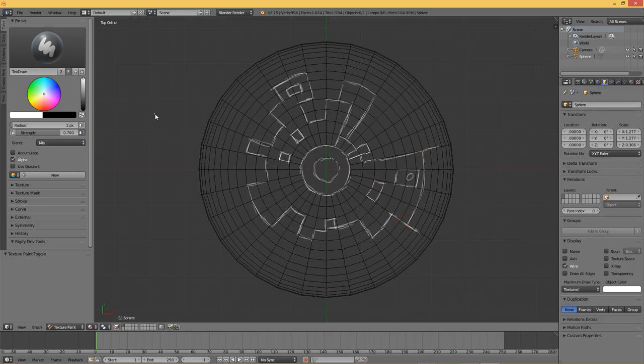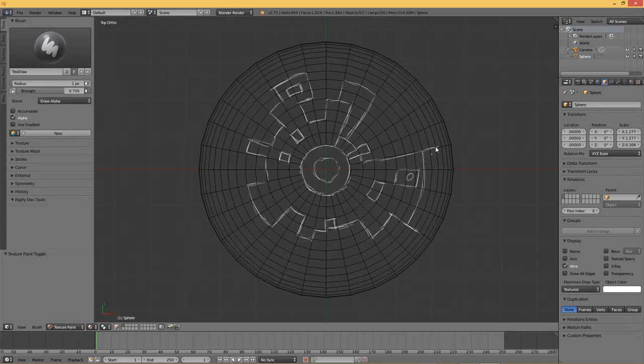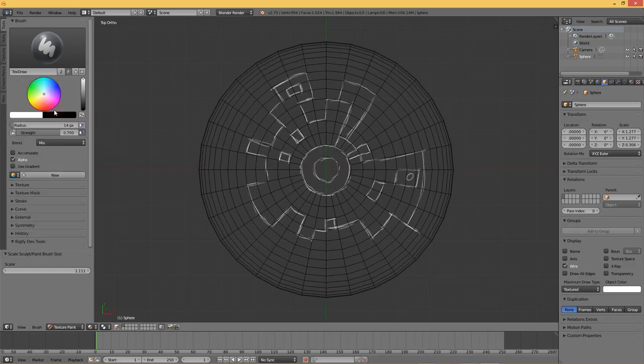If you want to erase, you have to go here to mix and select erase alpha. If I start drawing now, it starts erasing the strokes I have made. Just change the size a bit, and just go to mix again, select minimum value, and make some antennas here, here, here, and, you know, the landing platform here.